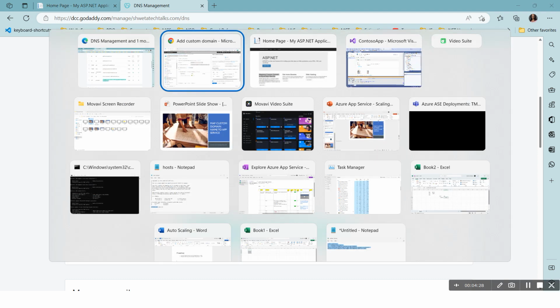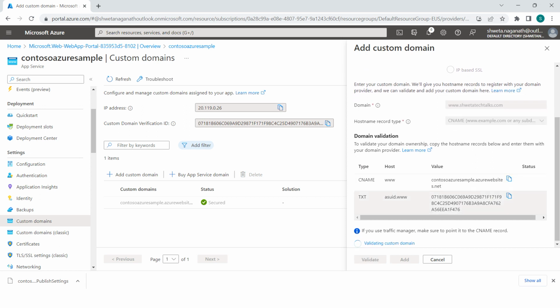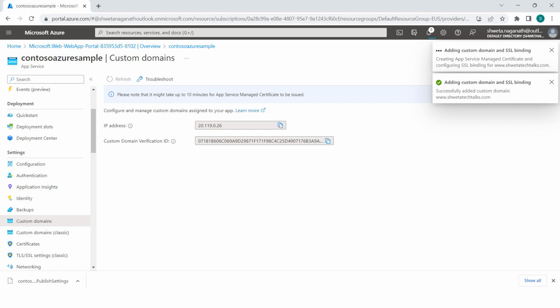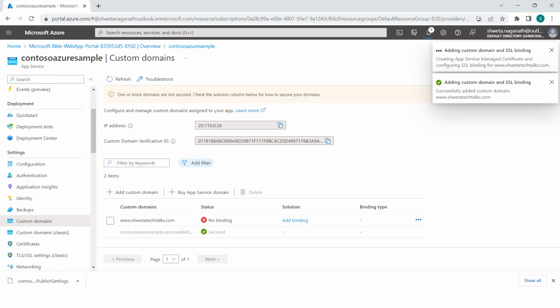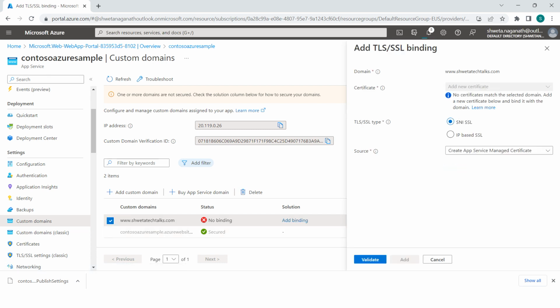Let's go back to the Azure portal and click on validate. If you see here, the validation has passed. So now I'm going to go and add my custom domain. It has added the custom domain, but we could not add the binding. So let's go and add a binding. We don't have a certificate, but we can go ahead and create an App Service managed certificate. This is totally free. So I'm going to create it.